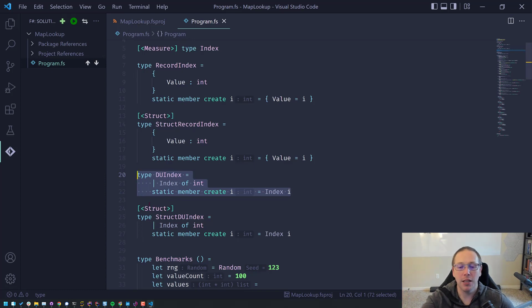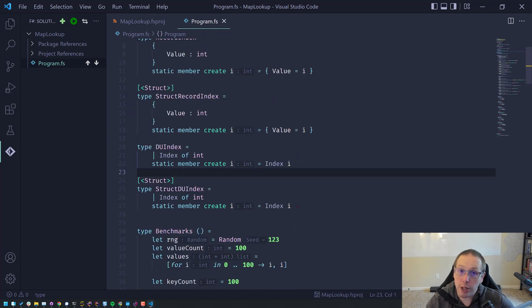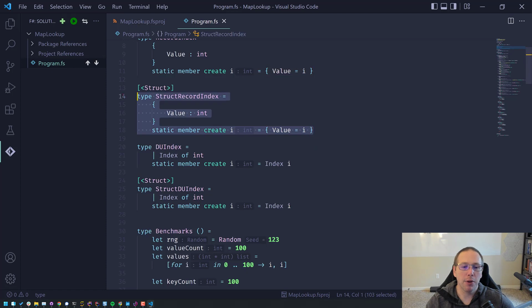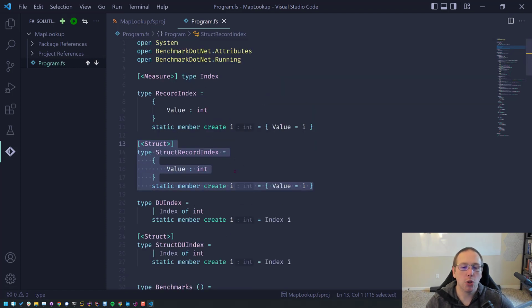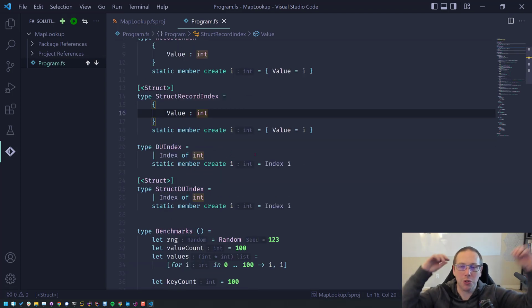Like, hey, I'm going to take the int, I'm going to wrap it in a single case discriminated union, and that's what I'm going to use to represent what an index is. And I can, again, use a struct version of that, just kind of changing the memory layout. My intuition told me I would expect this to have near close to the same level of performance as an int, because when you look at how this is laid out in memory, it's pretty much the exact same thing. So what was going on in my head is, well, the memory representation is going to be the same, so shouldn't the performance be the same?